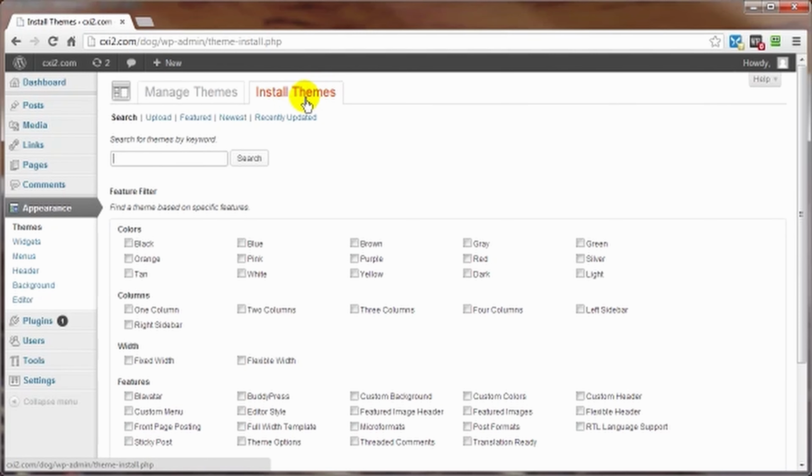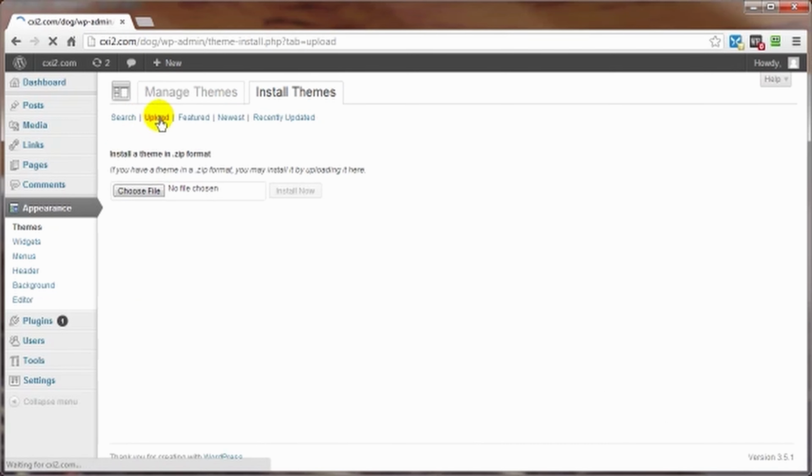Come on up here to Install Themes, and you've got a few options here. You can upload a theme that you've downloaded to your computer, in which case you just click on that link, choose File, navigate to that zip file on your computer, and then once it's selected, click on Install Now. Bing bang boom, it's done. Then all you have to do is activate that newly installed theme. Then that activated theme will be the one that shows up on the front end.